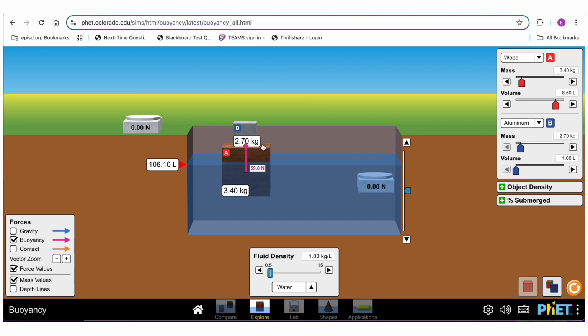Right now we have a volume of 106.10 liters. Let's see if the number goes up, goes down, or stays the same. And as you can see, it dropped to 104.40.